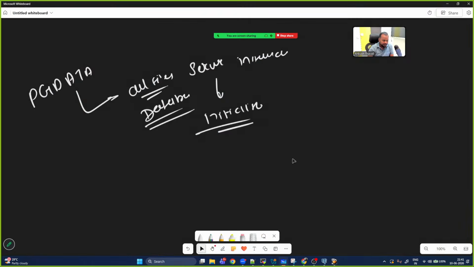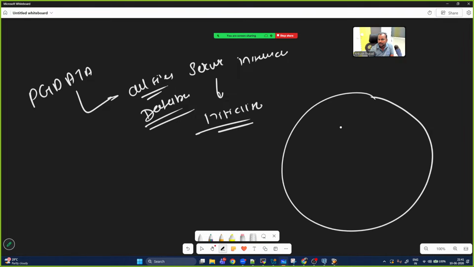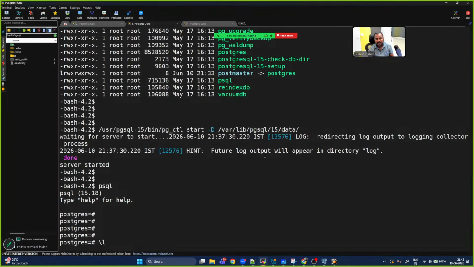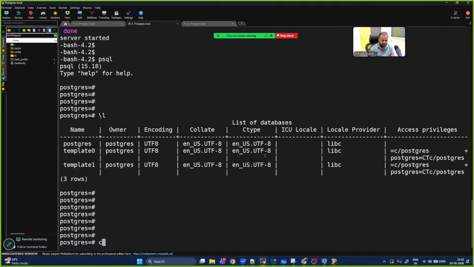So if I just show you here, this is my PostgreSQL database server. Under that there are 3 databases. The default database is postgres. Then we have some template databases, template0 and template1. If you want to create one more database here with the name db1, you can do that. How to create that? Let me show you practically. I'm just giving a heads up. We are going to run create database db1.